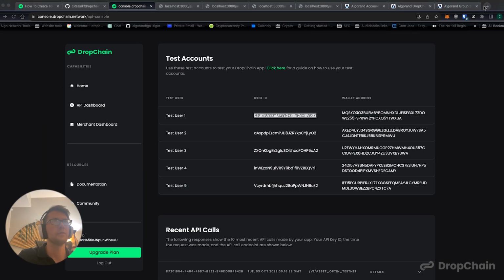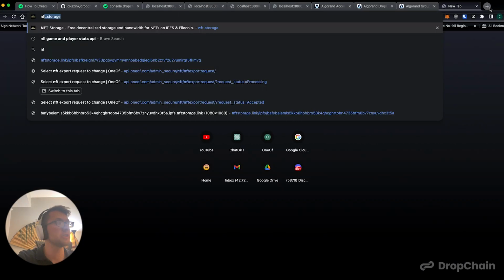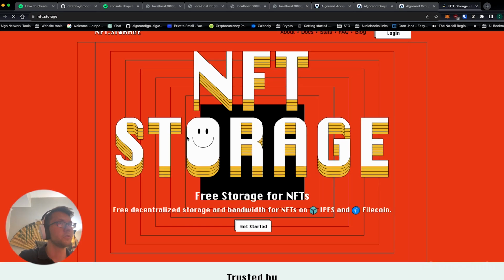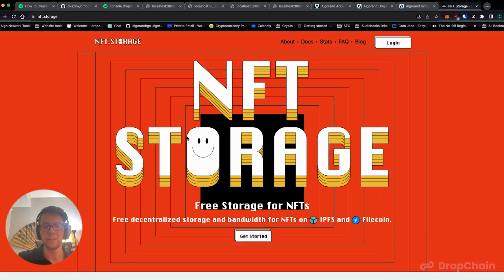I recommend if you want to upload your actual images to a IPFS decentralized setup, I would recommend the NFT storage. You can add free storage for NFTs onto IPFS. It's free to get started, and you upload them, and then you'll get a URI, and that'll look like a long string of random letters. And then otherwise, you can just upload them to like Google Drive and copy that URL.